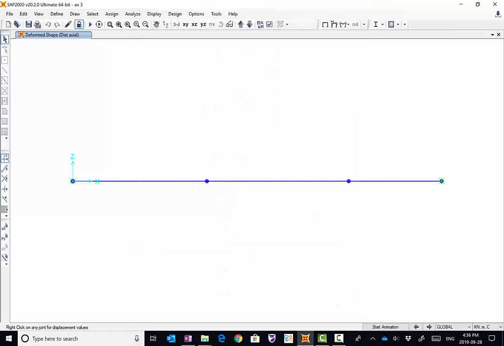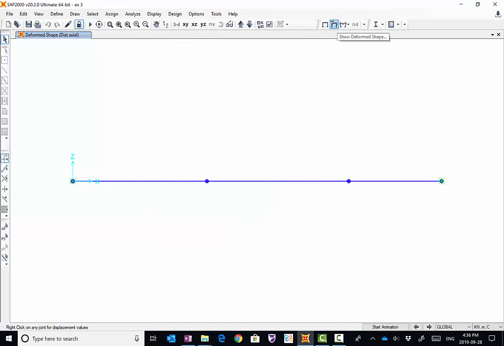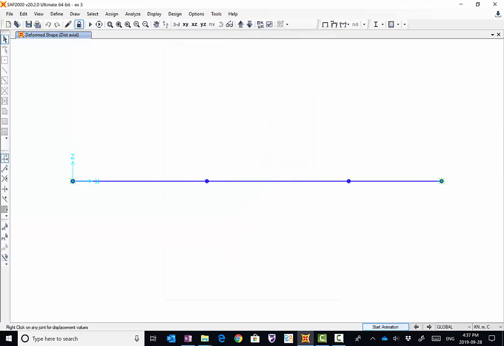So the first thing that you need to show is the deformed shape. If you click here, this will give you the undeformed shape, and this will give you the deformed shape. If you click on the deformed shape, we have only 1 case of loading. If you have more, you can change which case you want to show the deformed shape for. If you start the animation here, it will show you how the bar is deforming under this load.